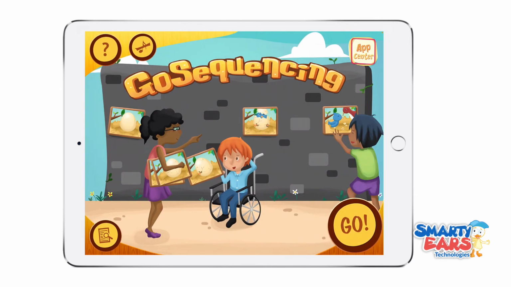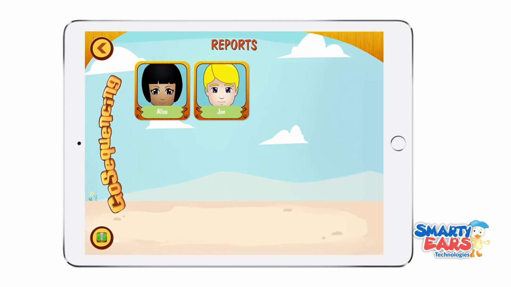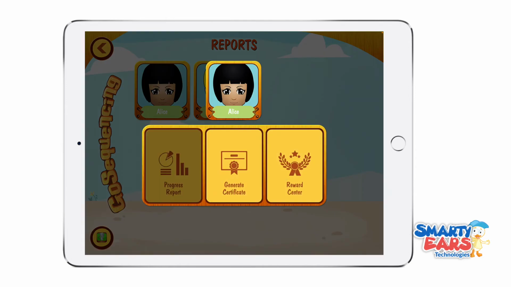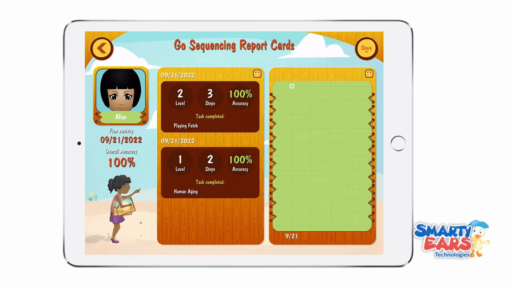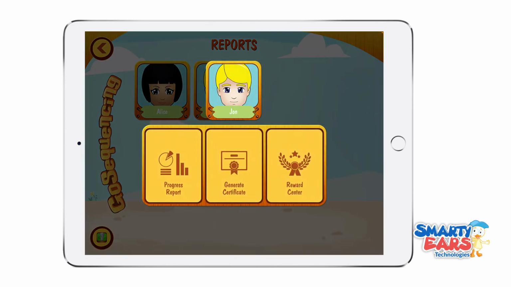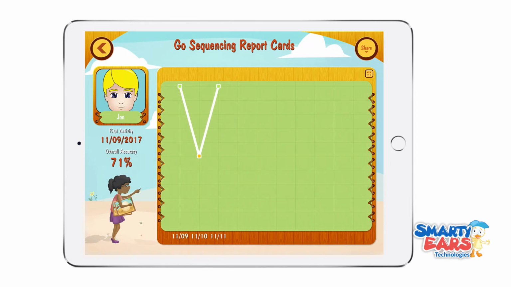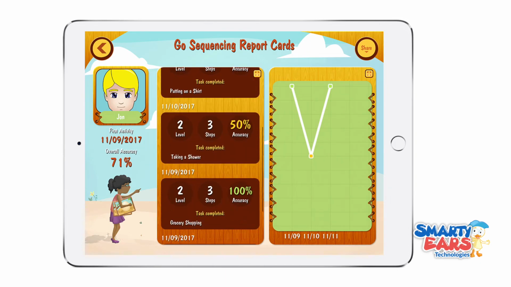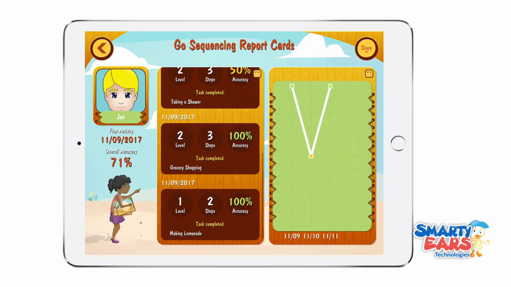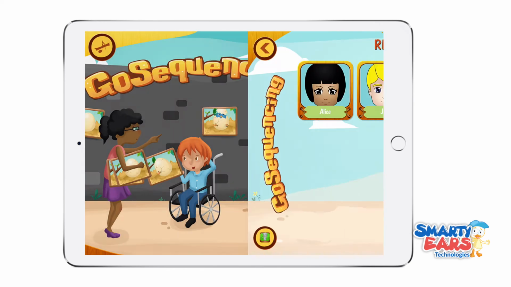And what the app is doing is tracking all this data right here. So we can take a look at the progress report, how she did with 1 step and with 2 step. The same can be said for John, and you can see here how he's doing. Obviously, this here is a random data point. But it tracks the data over time on how each child is progressing on their sequencing skills.